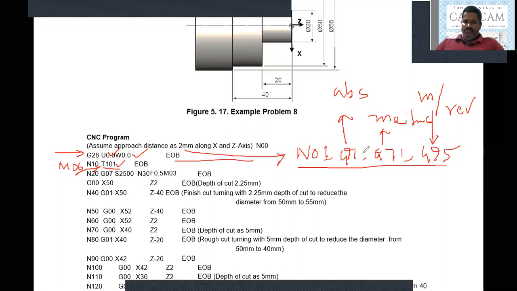Of course, G97 specifies the spindle speed. The spindle speed is constant throughout the cutting. So that is what this G97 tells. Next, I need to specify the direction of the spindle. M03: I am starting the spindle and rotating it in the clockwise direction. This is what we need to specify along with the spindle. Then the feed rate we have to specify.